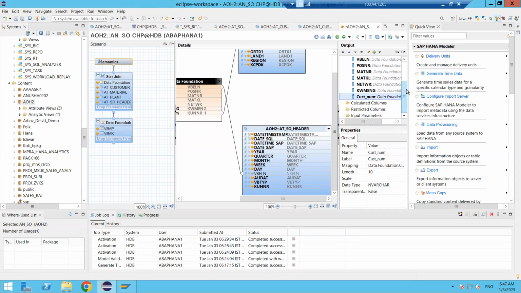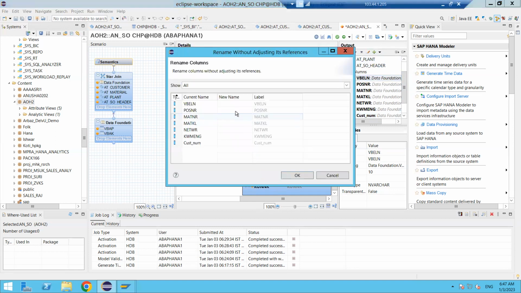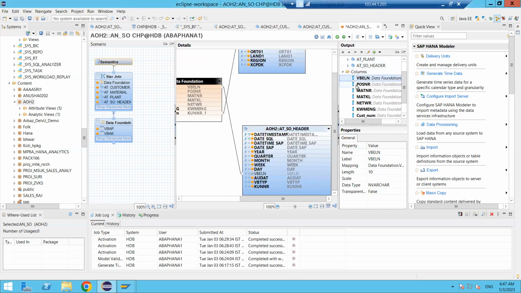Okay, and if you want to change the technical names here, like sales VBELN, if you want to change this one to a description, sales order number, then select it and click on this pencil button, rename. Okay, then you can add the new name here. At that time, for each and every column you can give the new name. It will automatically reflect here.